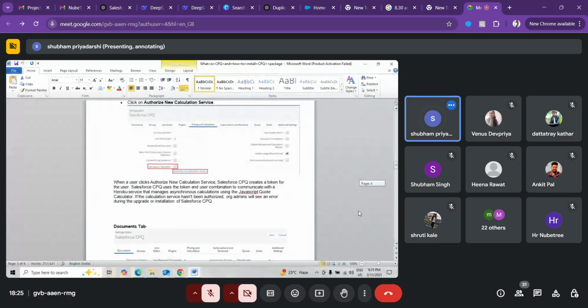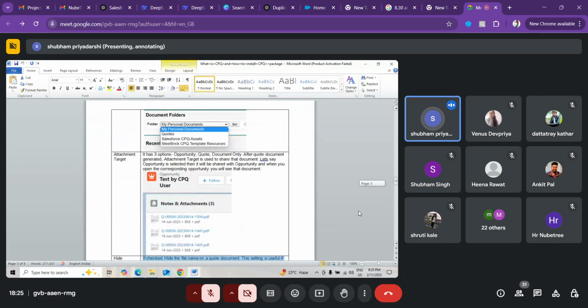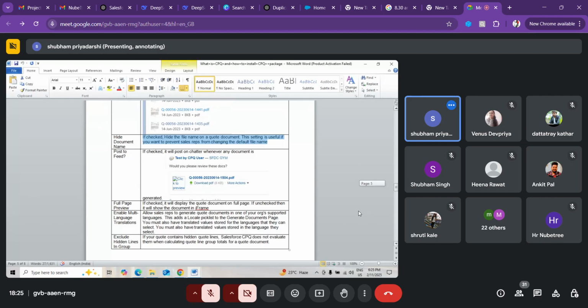Now the other one is what? Post to feed. Now scroll down. What is post to feed? If checked, it will post on Chatter whenever any document is added. Okay. Now full page preview. If checked, it will display the code document on full page. If unchecked, then it will show the document in an iframe. Okay.